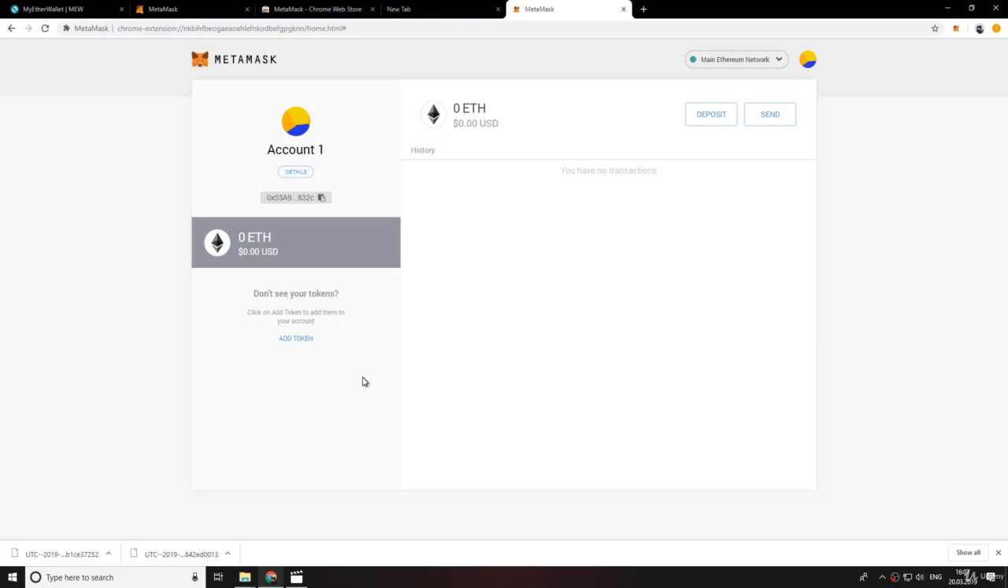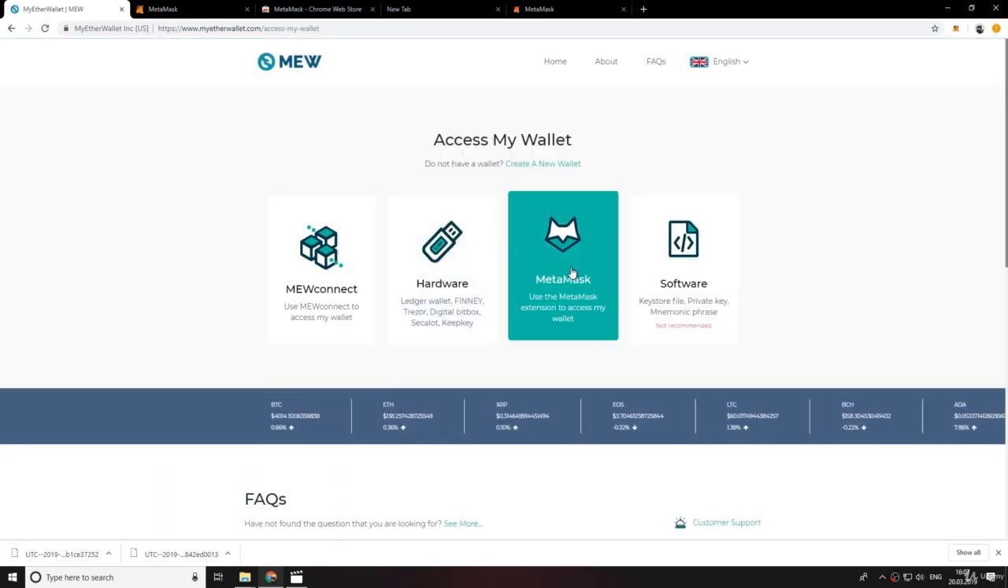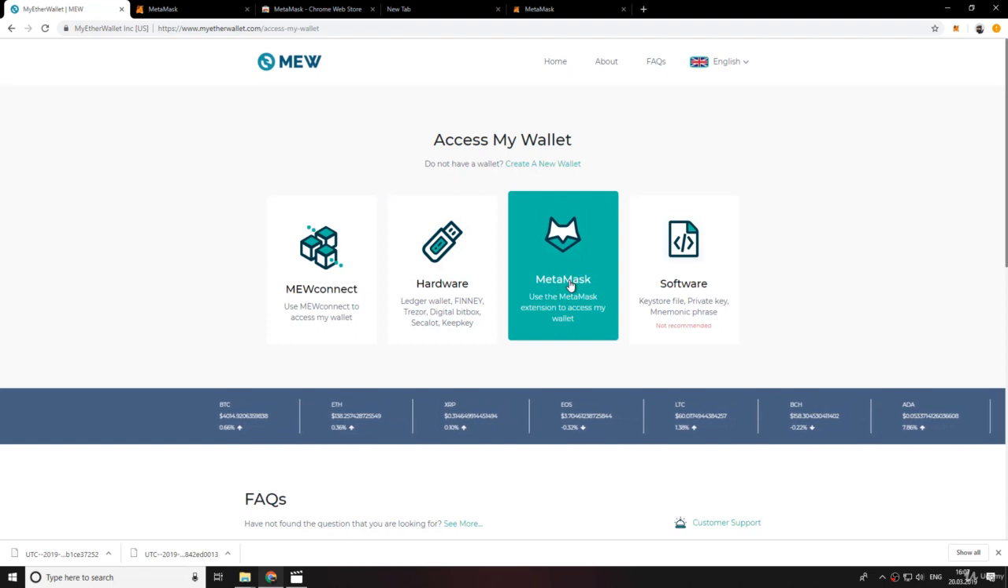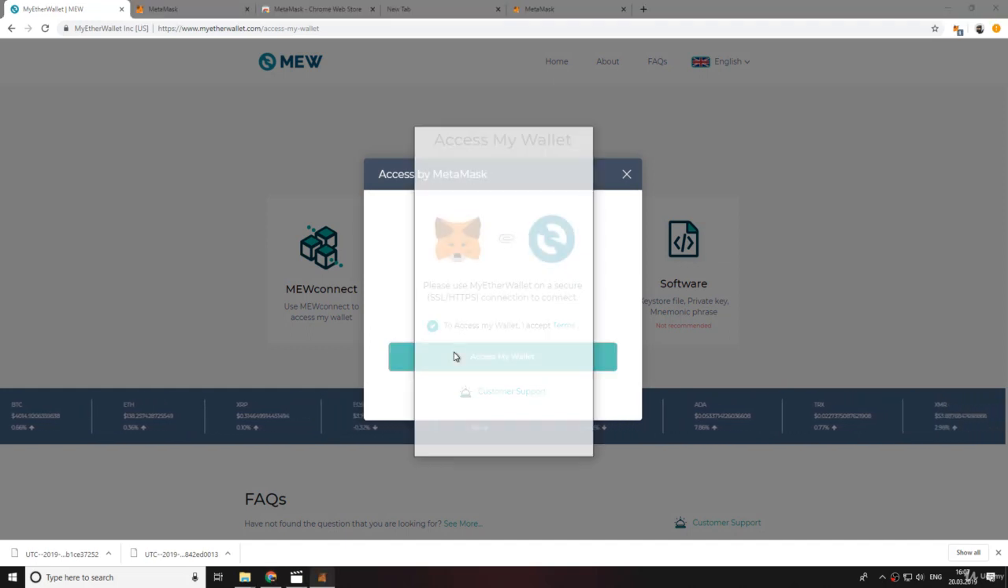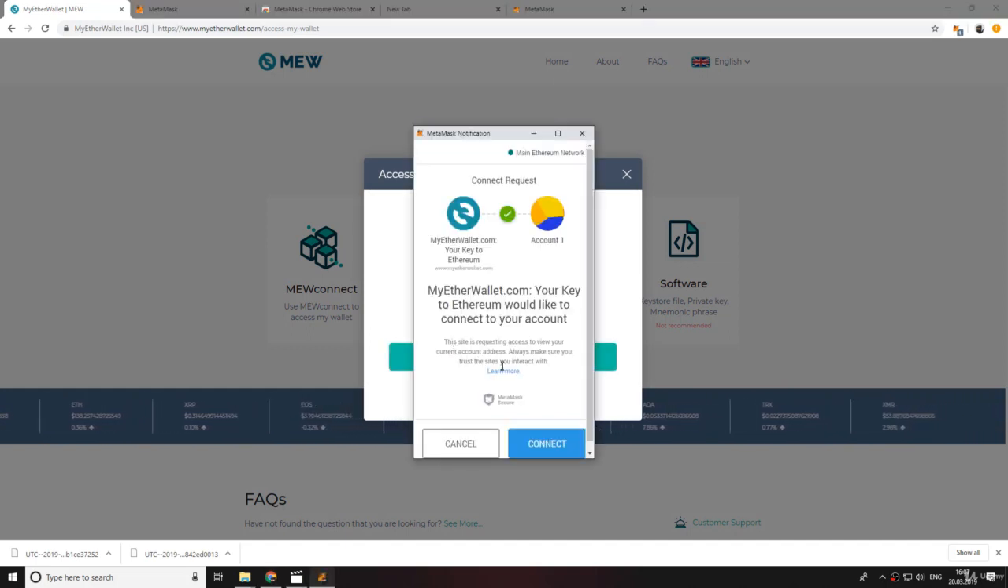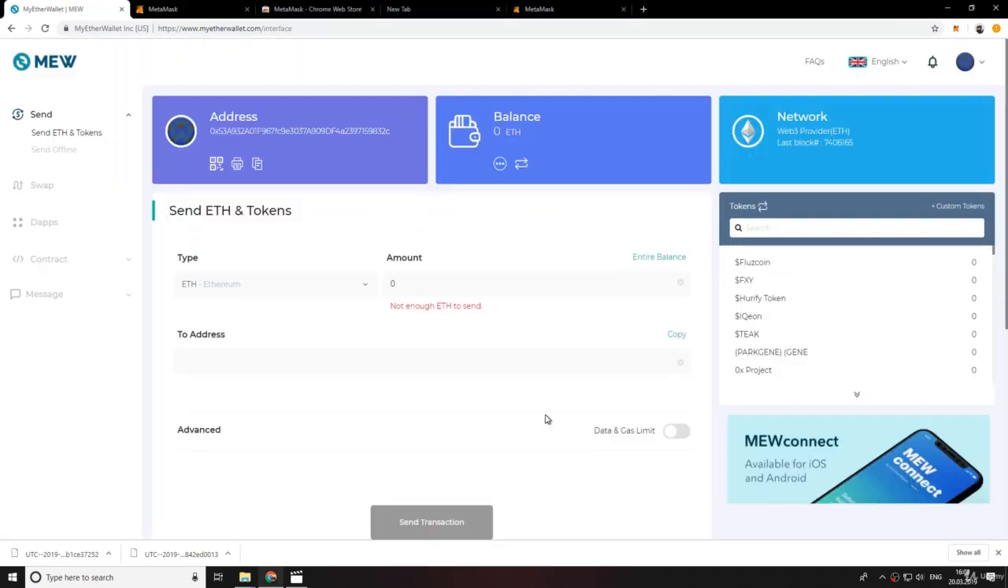Now let's log in inside My Ether Wallet using MetaMask. Let's refresh the page and click on the MetaMask option again. Now click on the checkbox here to access my wallet. I accept the terms and access my wallet. Click on Connect. And now you have opened your Ethereum wallet inside myetherwallet.com.